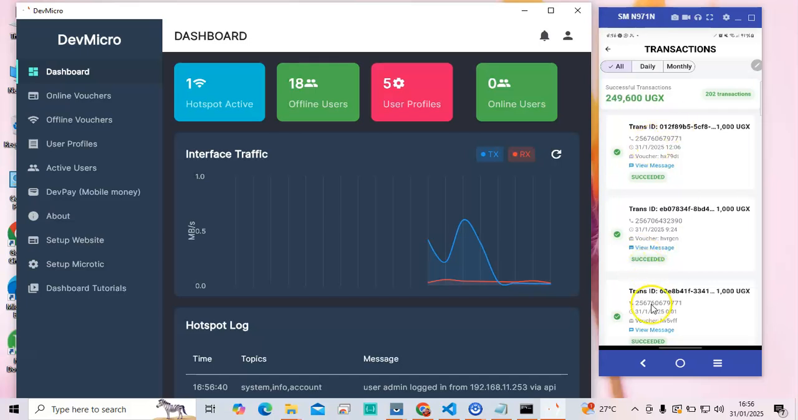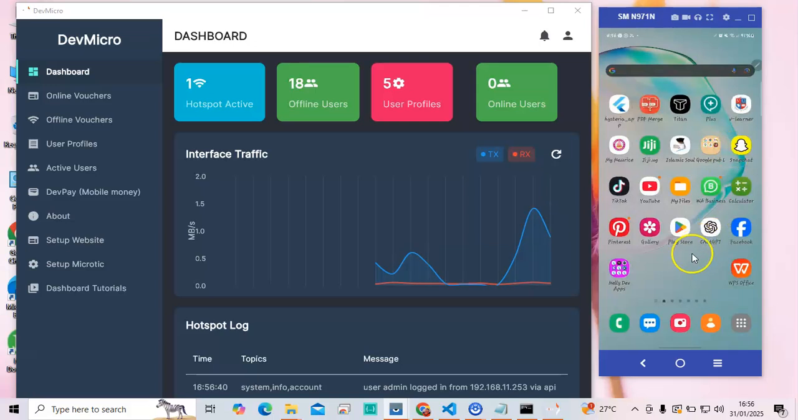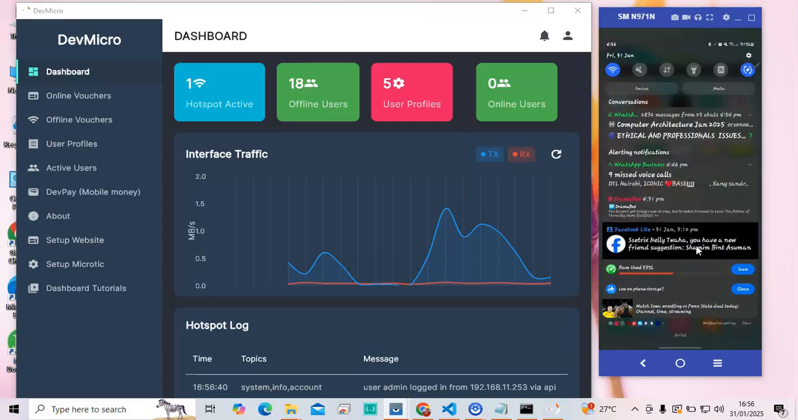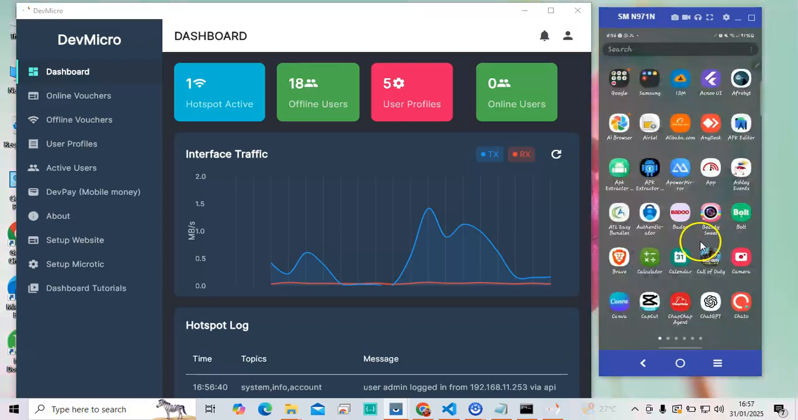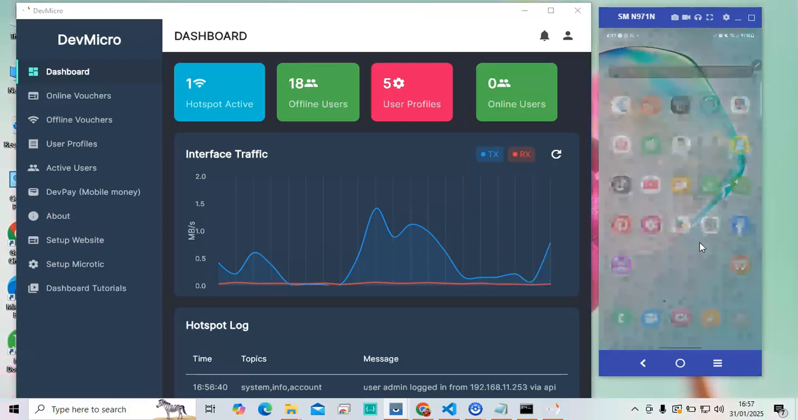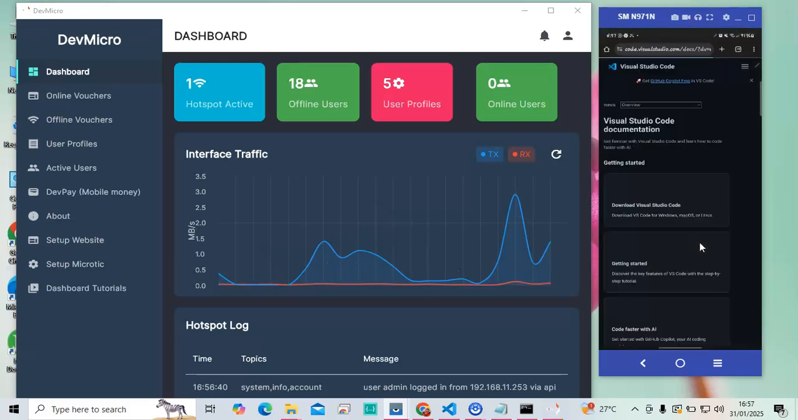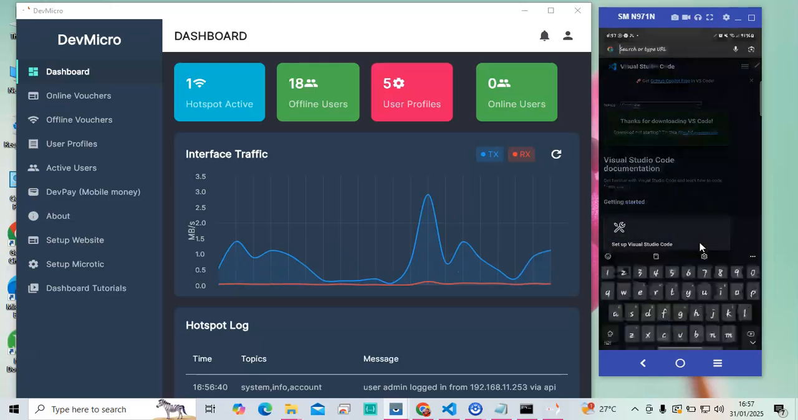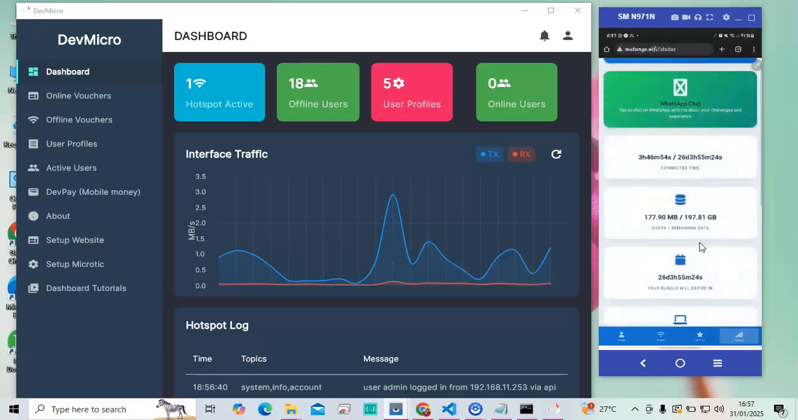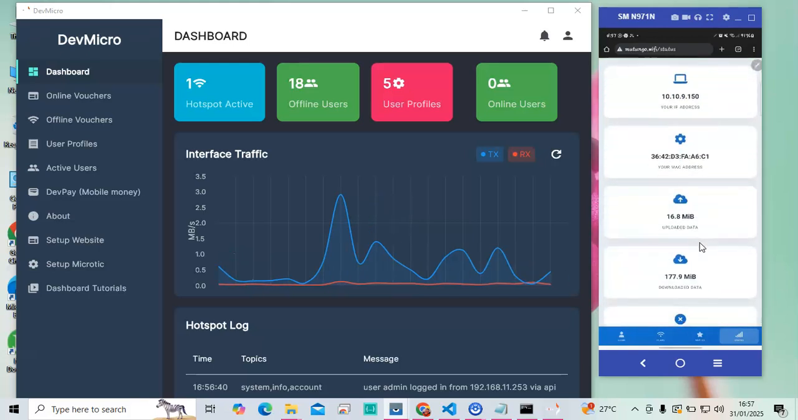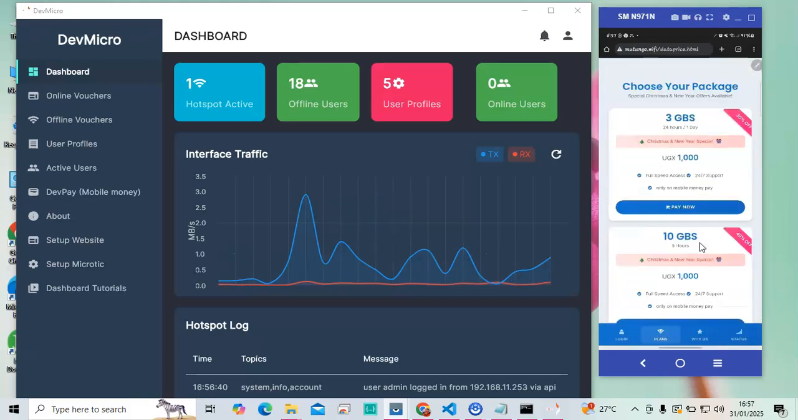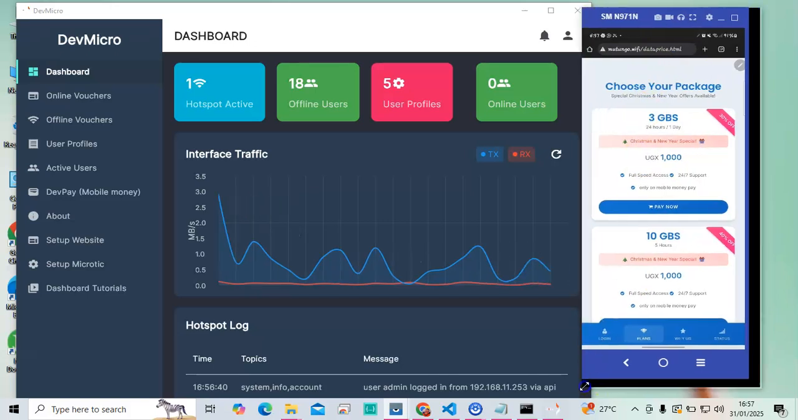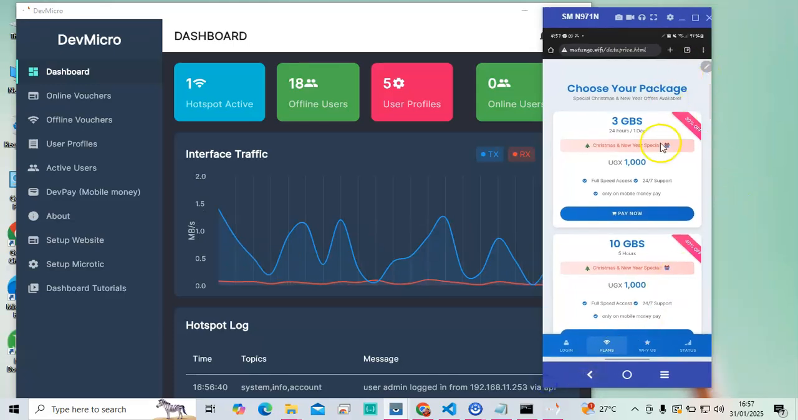So this is my phone right here. I'll go back to home, and I'm connected to a server. I'm going to log into my domain, then go to plans, and purchase a plan that I want, right? I'm going to purchase a plan.